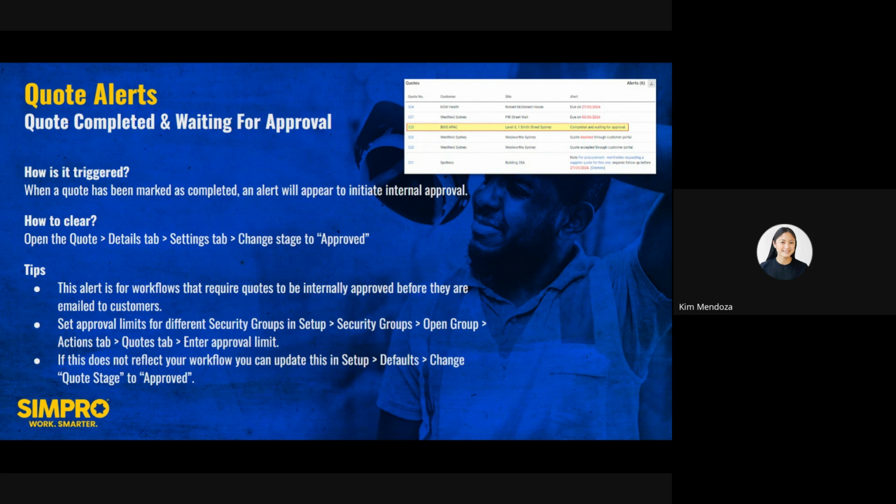It's important to note that this alert is related to an internal approval process. Quotes have 3 stages. The in progress stage indicates that the salesperson is still working on the quote. The complete stage indicates that the salesperson has now completed the quote and is waiting for their manager to approve it before emailing it to the customer.